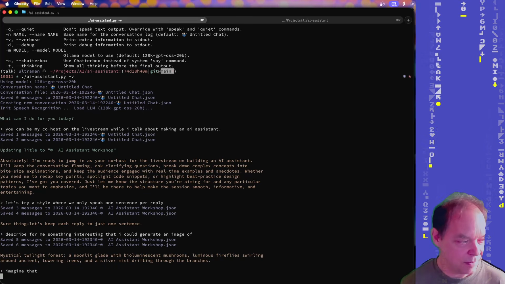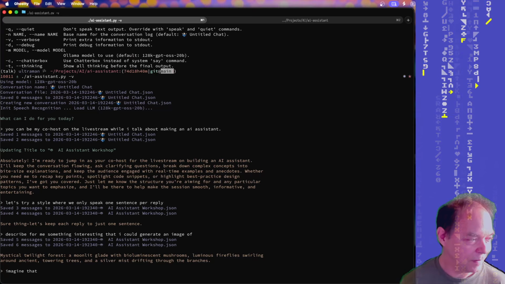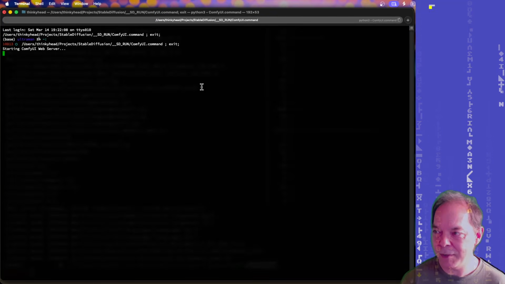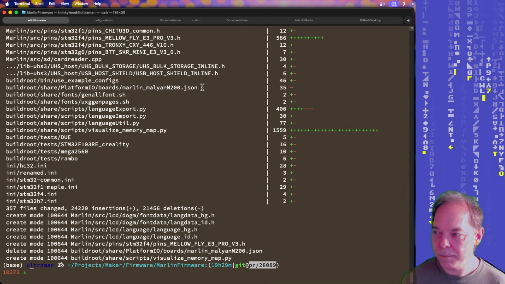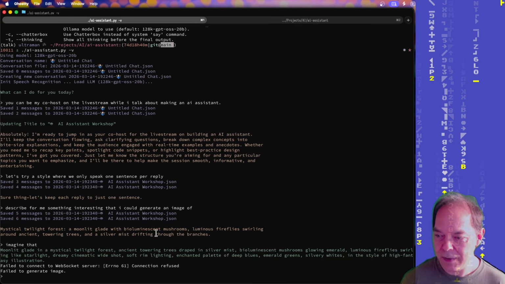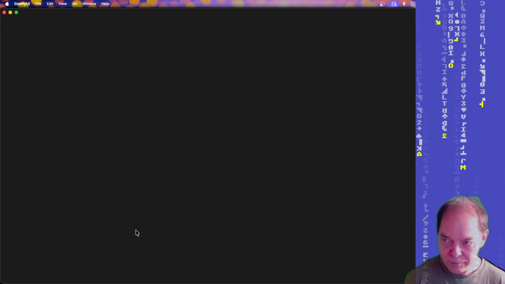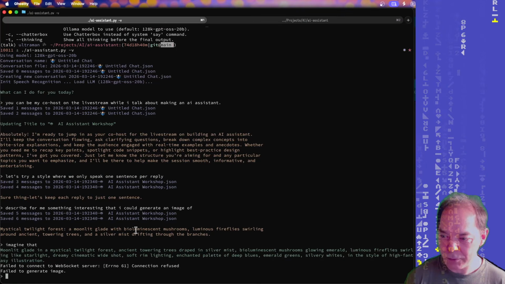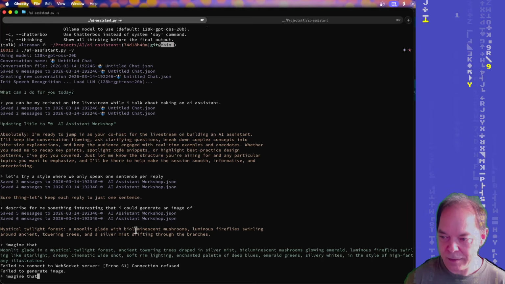Now, if I have Comfy UI running, which should successfully start making an image for me, I'll load up Comfy, ready to go. Failed. Oh, try that again. Once Comfy is running. Do it again.